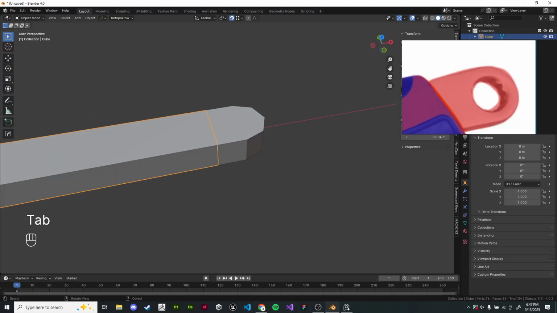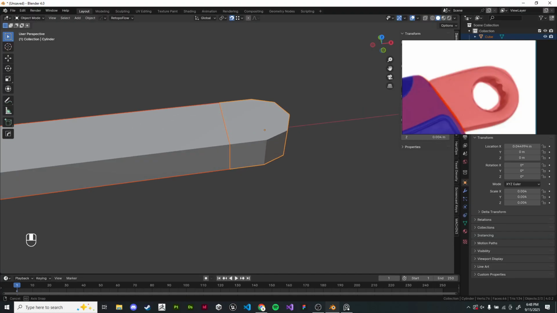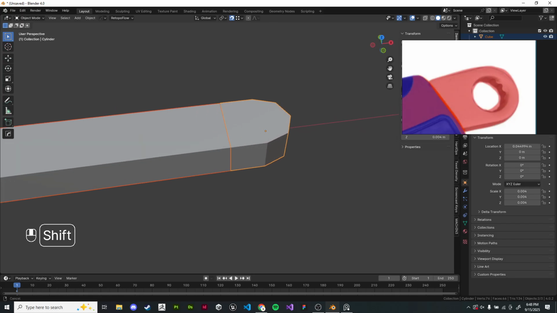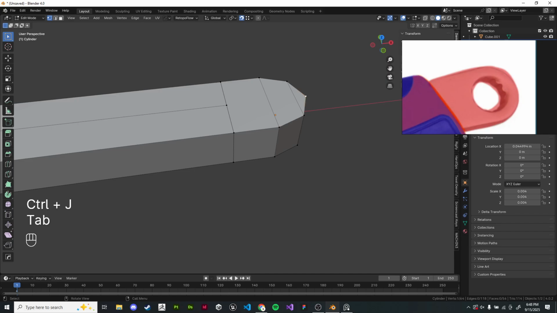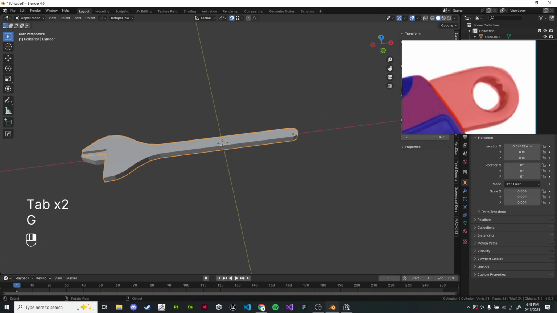But there is one problem, and that's these are still two separate objects. So we learned P to separate. The other key we're going to learn quickly is J. It's not in the slides, but if you're going to P, you probably also want a J. There's a Control J. Control J joins different objects into one. So if I Control J, they're now one mesh again, right? So if in object mode, we can see it's one mesh.